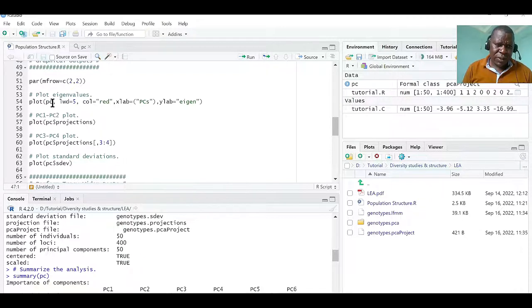We plot the PC eigenvalues, then we plot the first 2 principal components, and then we plot principal components 3 and 4, and then we plot the standard deviation. This is going to give us information on the population structure. Because we have 4 figures here, we just use par(mfrow).